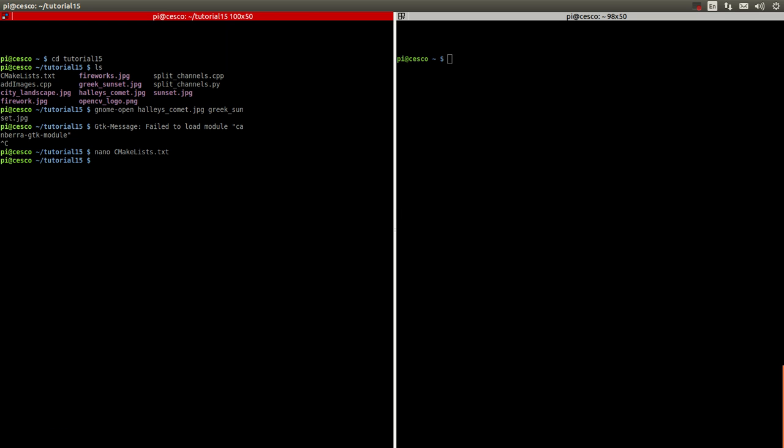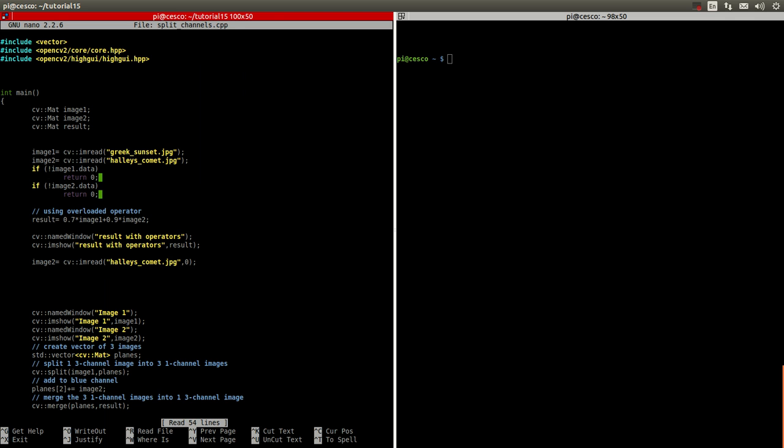Yes, and then let me show you the C++ code. Split channels C++. And this is also from Robert Laganiere's book, and it's chapter 2. If you have the book, you can go and read that chapter. It's a very good chapter. I tweaked it around. I did switch certain things around to make it do what I wanted it to do, but basically the essence is the same.